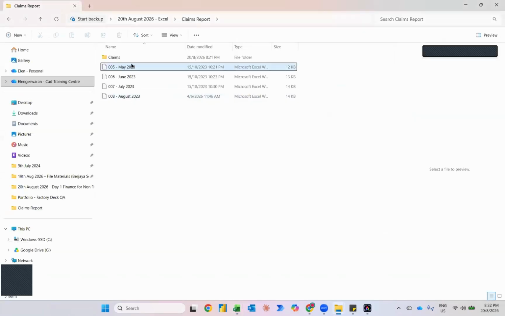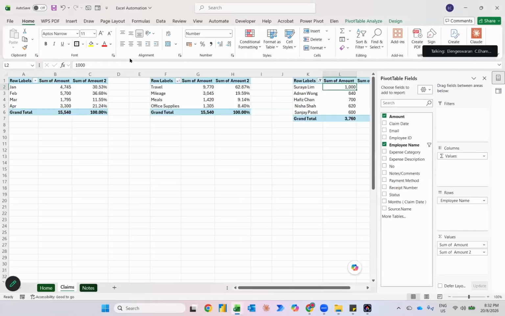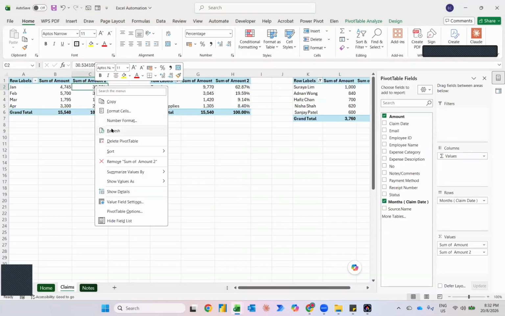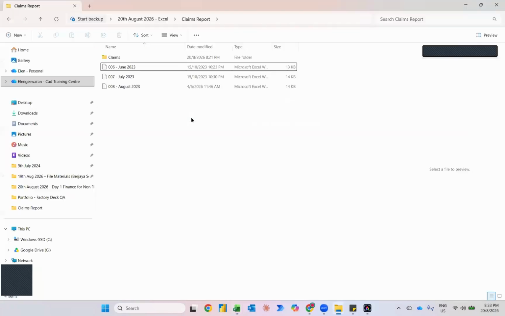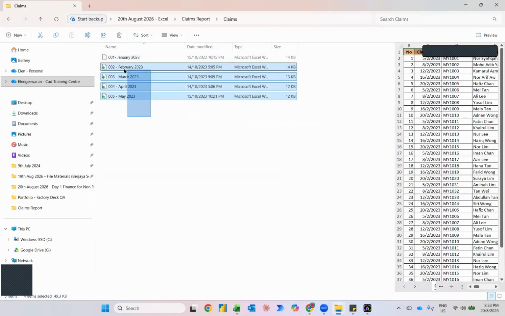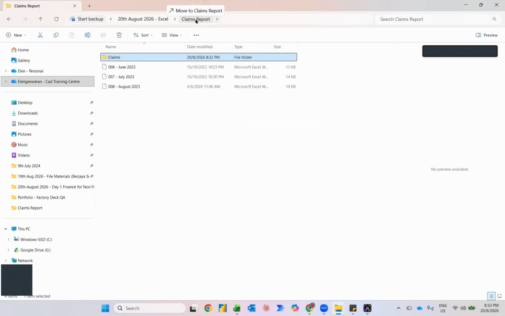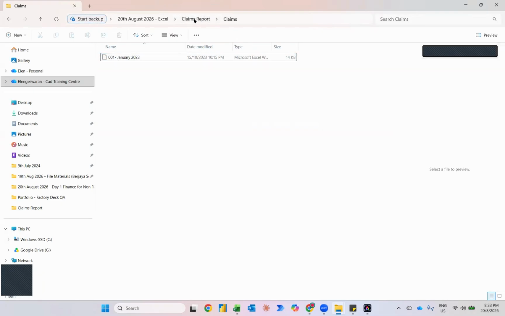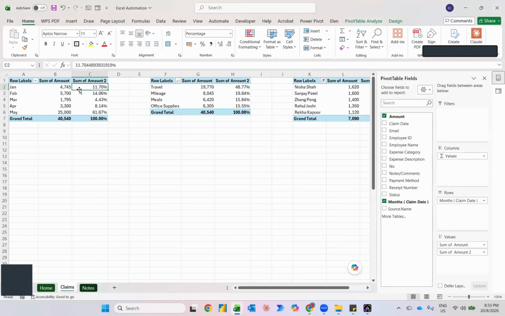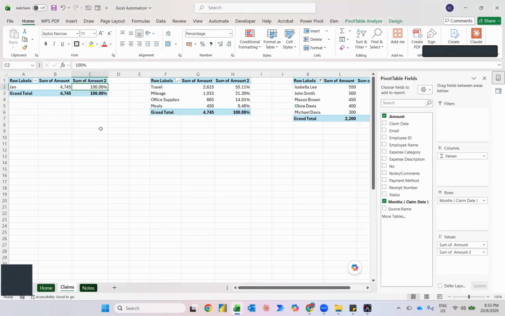Just say I put the month of May, I select it in claims, and then when I right click and press refresh, automatically you'll see the changes. Right now it's not Suraya, it is Nisha. Nisha is the highest claim, and travel now becomes 48%. So this is how you can do it. When I go to my claims, select all these files, put them into claims, right click and refresh, it will be automated, so you'll see the changes and so on.